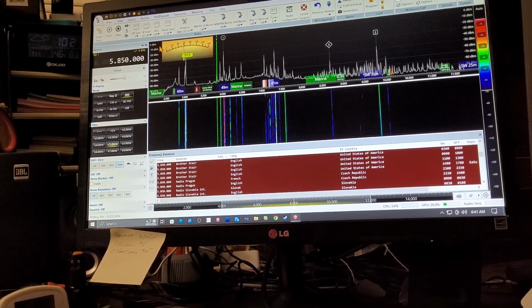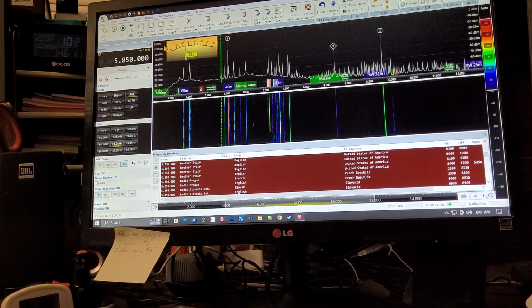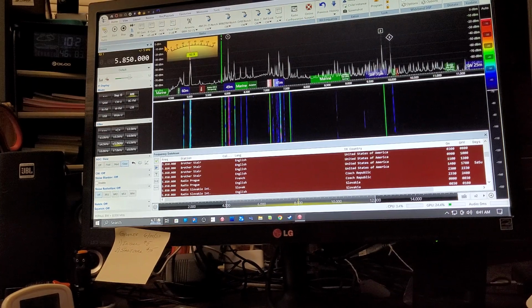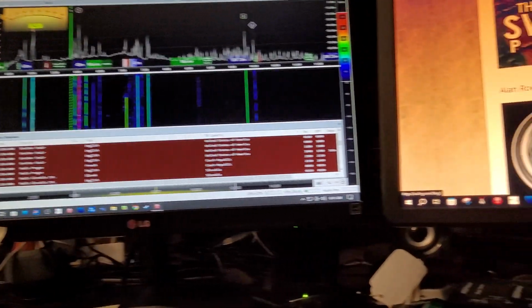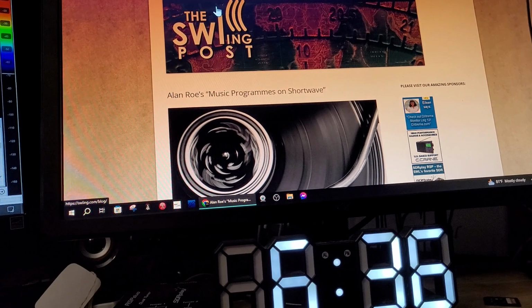I don't know if I'm going to be able to pull this off or not, but I wanted to show you something, and I wanted to show you it in action. This is my computer that I'm running SDR Uno, and then over here is my computer that I'm on the internet.